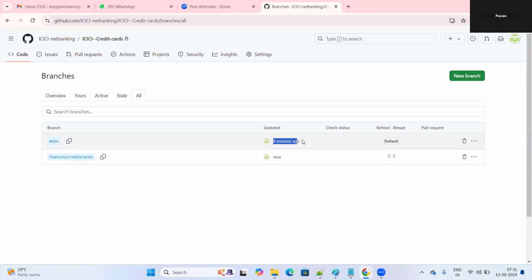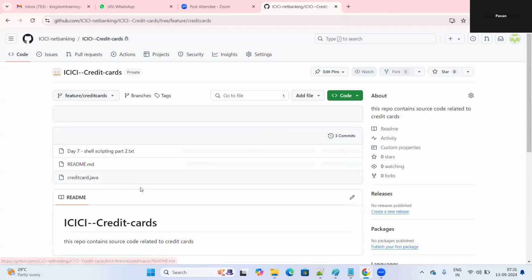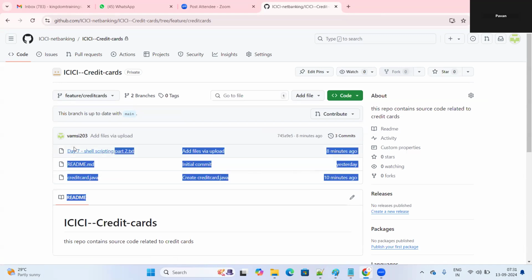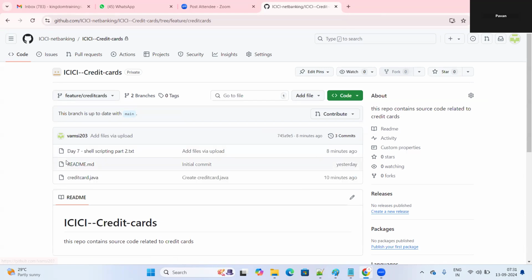We have added a few files to the main branch, right? Pawan, we have added a few files to the main branch. That's why it is showing that it was updated 8 minutes ago. Now I have created a new branch called feature slash credit cards. If I open this particular branch, I am also able to see the same files that are present in the main branch. Why is it so?